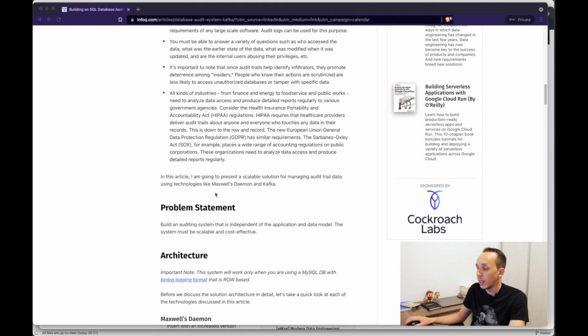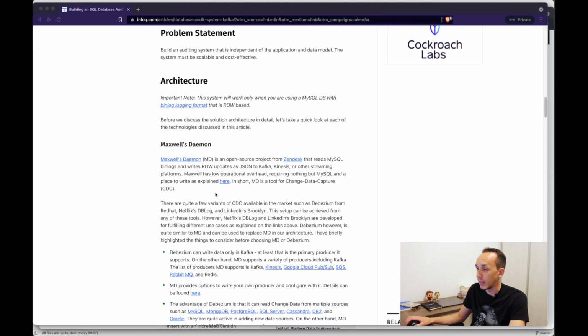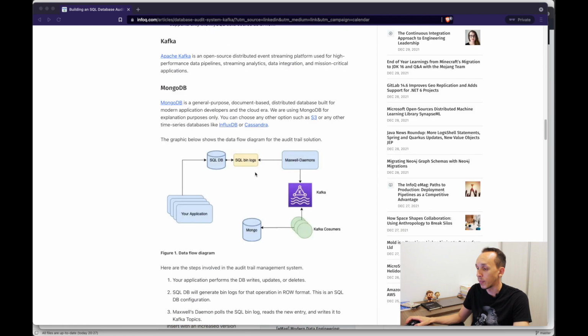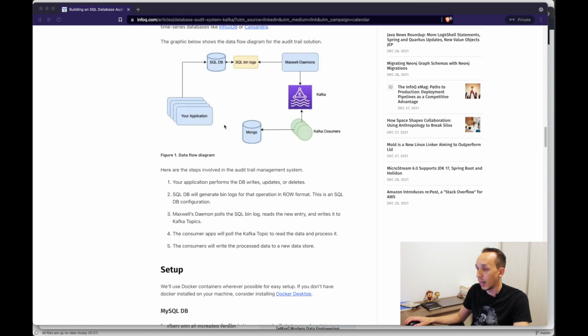Including the problem statement. The problem statement for this article is building an audit system that is independent of the application and data model. The system must be scalable and cost-effective using, in this case, Maxwell, right? And this is the architecture of the system.